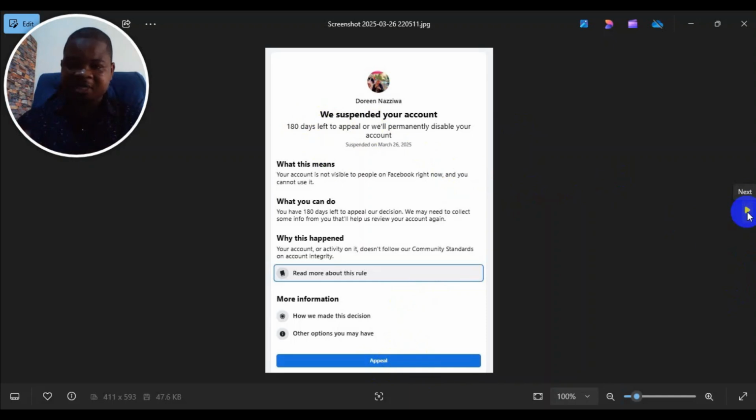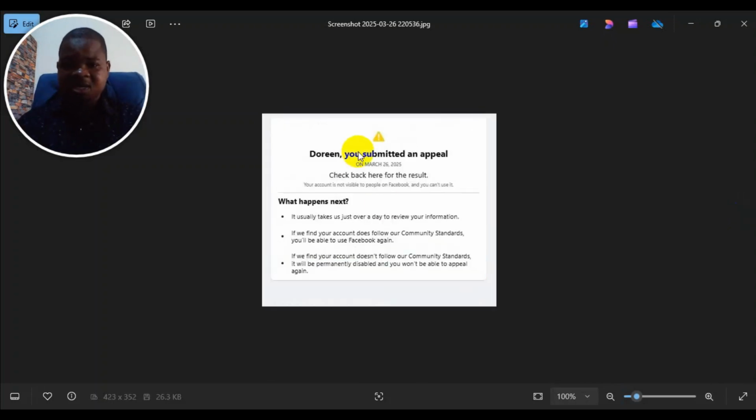For example, they may ask you to upload your ID card, and when you're uploading the ID card, make sure it is an ID card that has your real name, the name that is on your Facebook. It must be the same name that is appearing on your ID card, and it should be your face that's also showing on it, then your date of birth and all that. So you can use a national identity card, you can use a passport, you can also use a driving license and any other identity document.